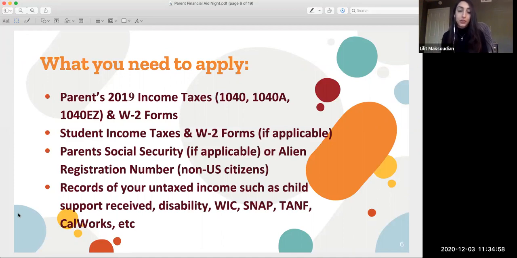If it applies for you as a student, you will need to provide your income tax and your W-2 forms if you hold those, and your parents' social security information or their alien registration number if they are not US citizens. That will be something you would need as well. And records of any type of untaxed income, whether it's child support, whether it's disability, CalWORKs, anything that falls under untaxed income, that would also be necessary in order to apply for FAFSA.